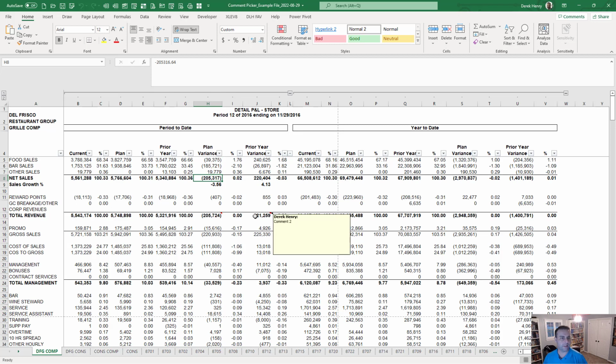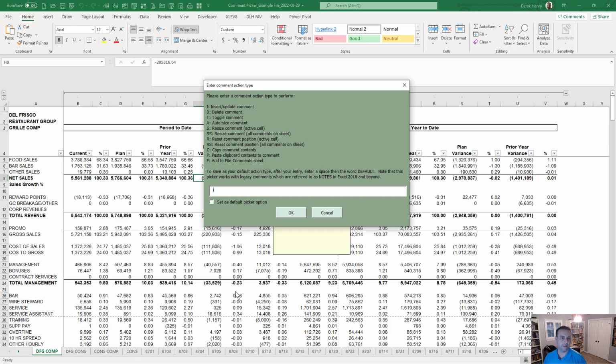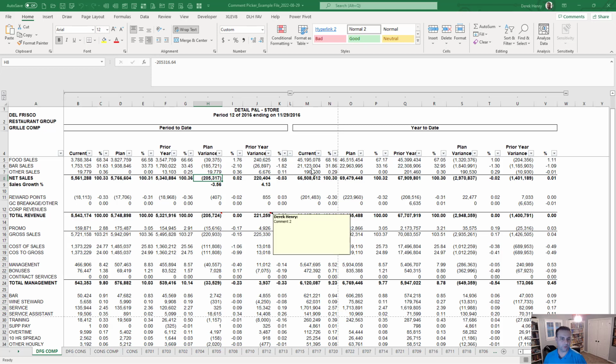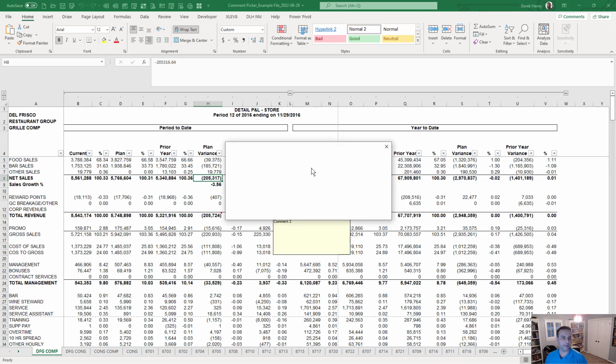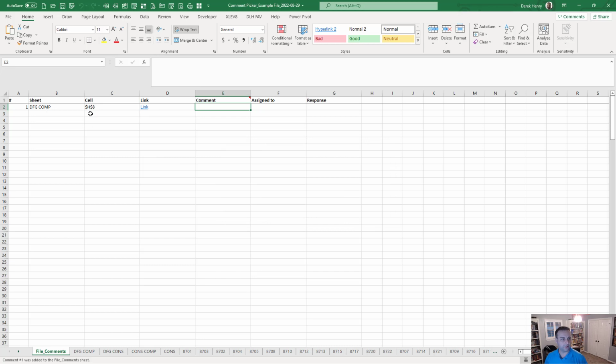So let's say for this cell right here, H8, we want to track that along with a lot of other things. Option F here is going to let you add it to a new sheet called File Comments. So we're going to run that. It creates a new sheet. It tells us what it did. Okay, so on this sheet, this cell, here's a link to that so you can get to it all in one place.